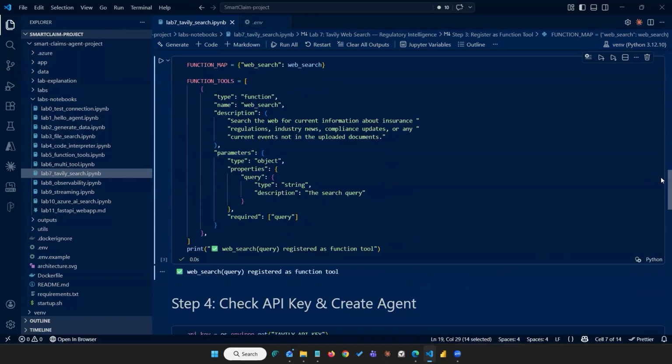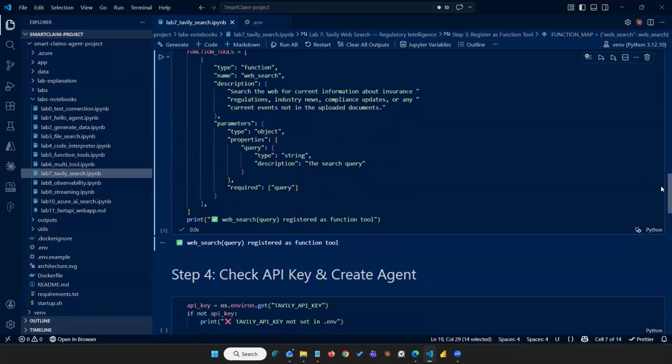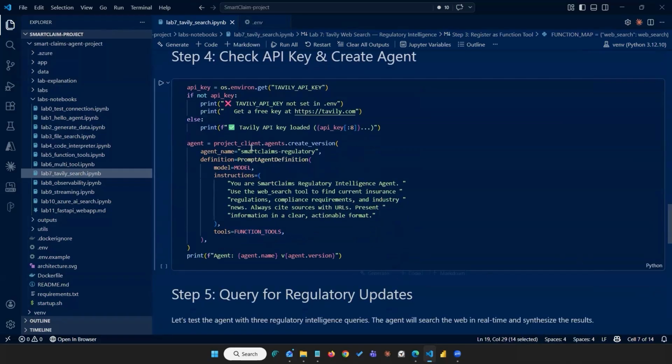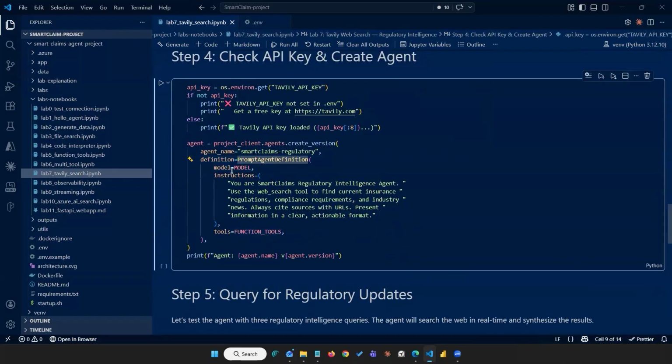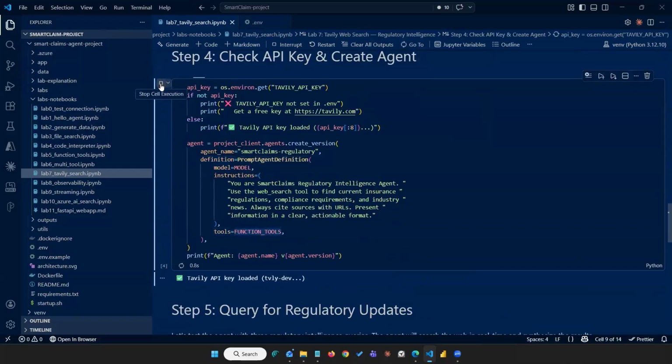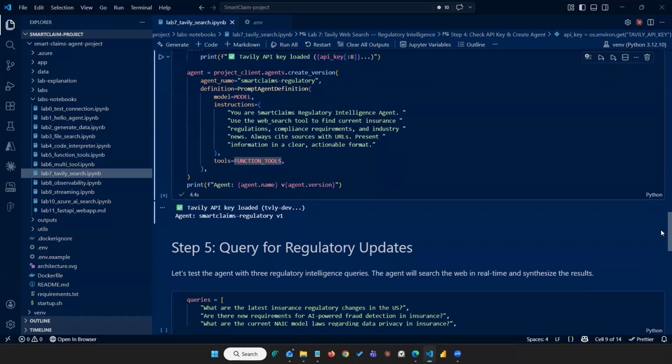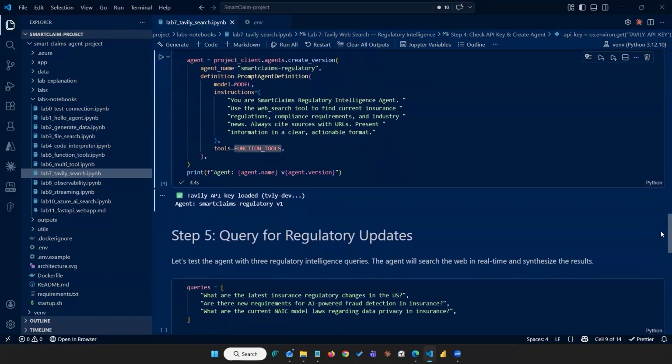Now what are we going to do? We are going to use this function tool here. If you see, we are creating an agent, prompt agent definition, model, instruction, and we are passing a function to it. That's it. The moment I ask my question, this is where I am just setting it up. So I'm setting up the environment and I'm setting up the agent. The agent has been configured with that tool.